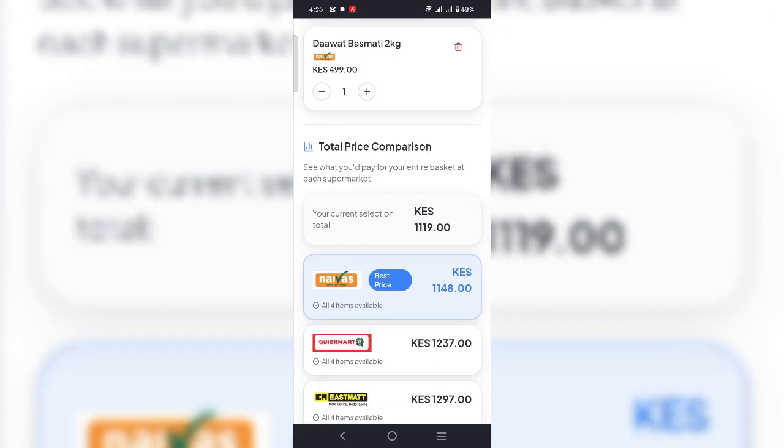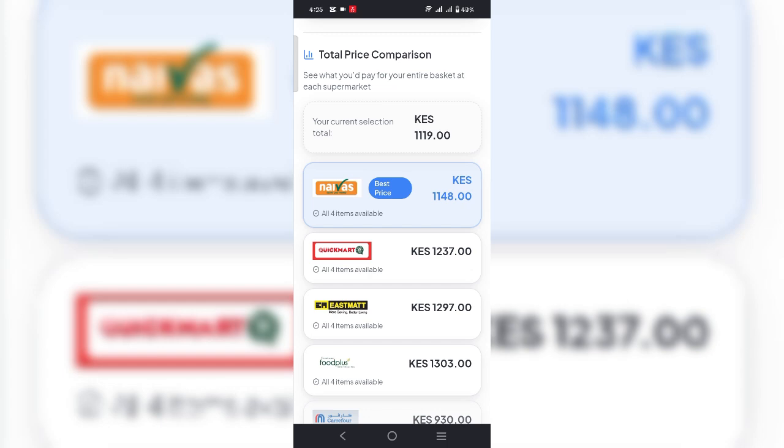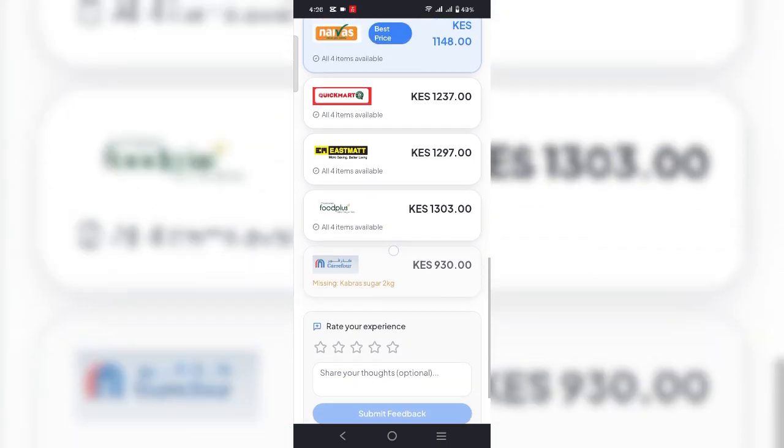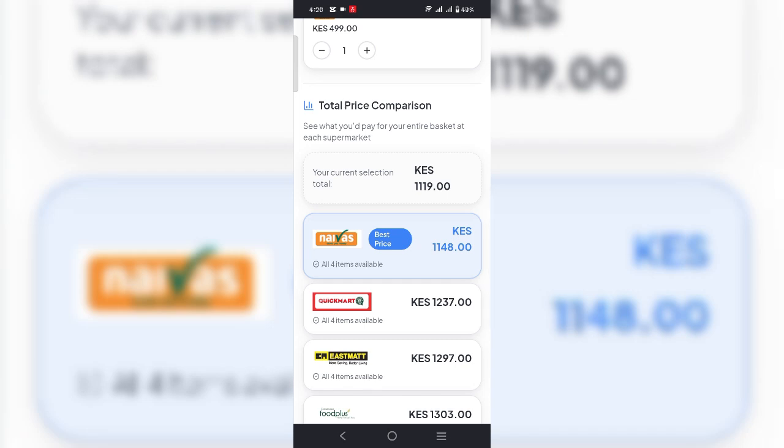Currently, the best supermarket where I can go is Naivas. With all these 4 items, I'll just spend 1,148. If you go to Quickmart, you'll spend 1,237. If you go to Eastmart, you spend 1,297. By just knowing which supermarket to go to, you actually save some cash.